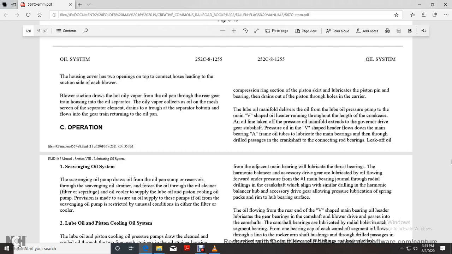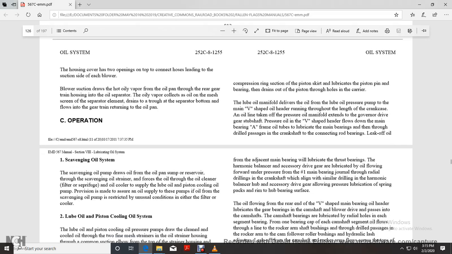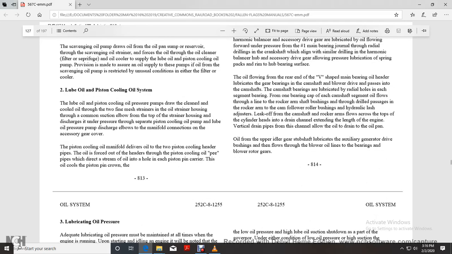The harmonic balancer and accessory drive gear are lubricated with oil flowing forward under pressure to the number 1 bearing journal through the radial drilling to the camshaft, with a similar drilling to the harmonic balancer accessory drive gear, allowing pressure lubrication with the spring pack and the right hub bearing surface. The oil flows through the end of the V-shaped header to the bearing oil head, lubricating the gear bearings, the camshaft and blower drive. The camshaft bearings are lubricated through radial holes in each segment of the bearing.